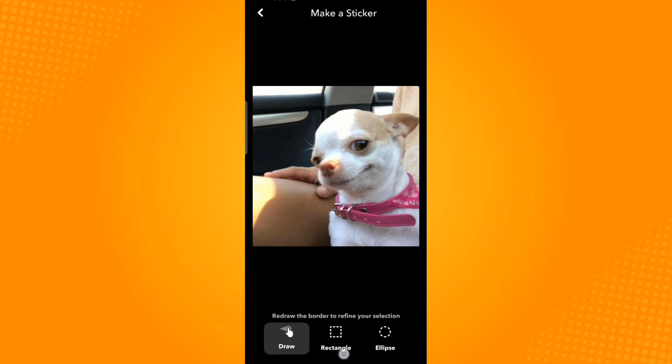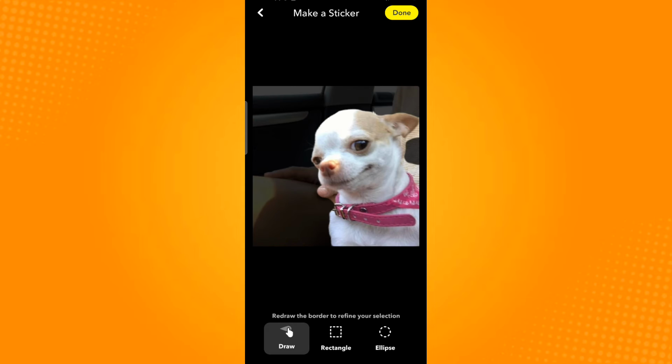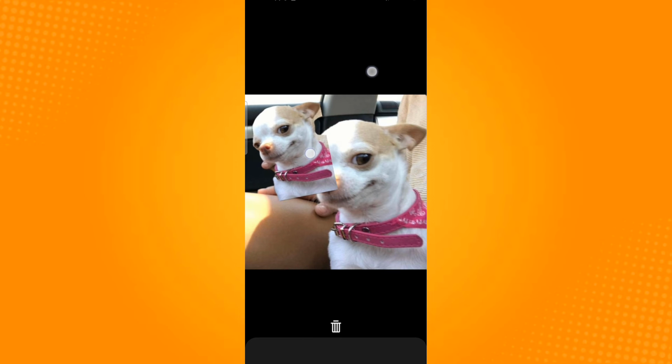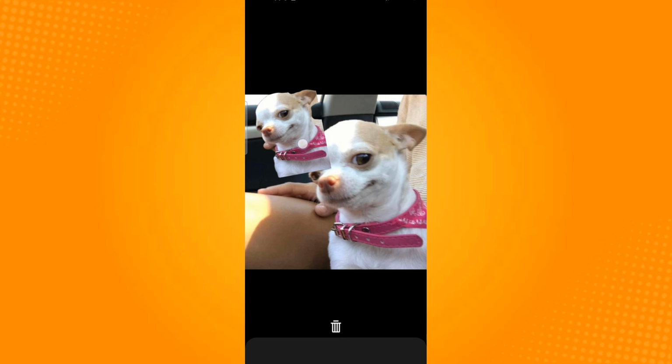also make use of the rectangle or ellipse option to help with the outlining of your sticker. So just shade the portion of the picture that you want to turn into a sticker, and then tap the Done button found on the upper right corner. Now your customized sticker has been generated, so you can drag the sticker anywhere in your Snap.